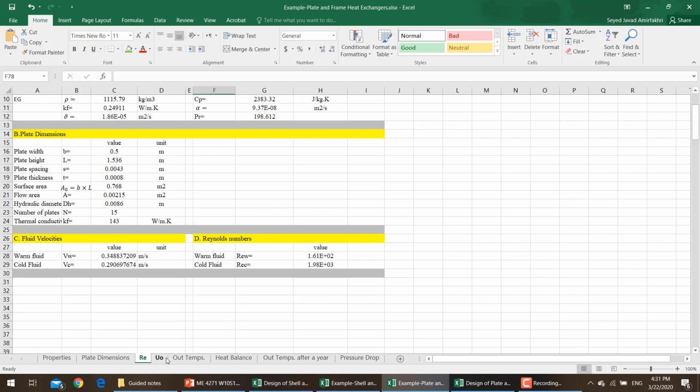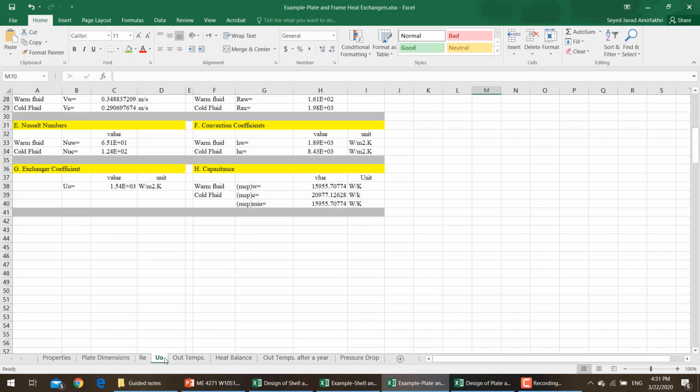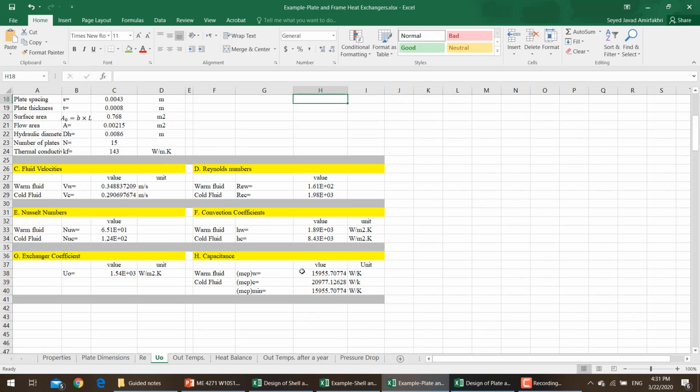Both fluids are turbulent. And then you need to find the overall heat transfer coefficient. To find the overall heat transfer coefficient, you need to find the Nusselt number. And then you can find the overall heat transfer coefficient, m dot Cp. The next step, you can find the exit temperature.